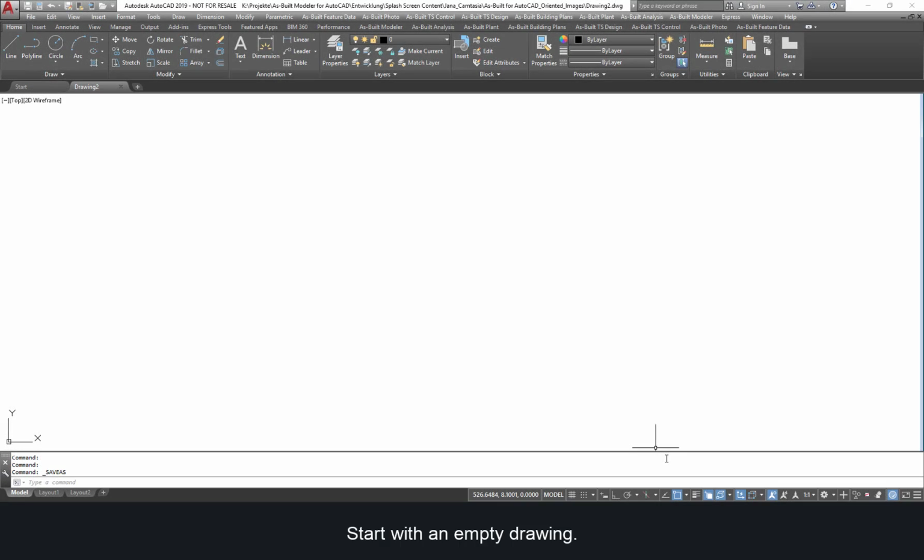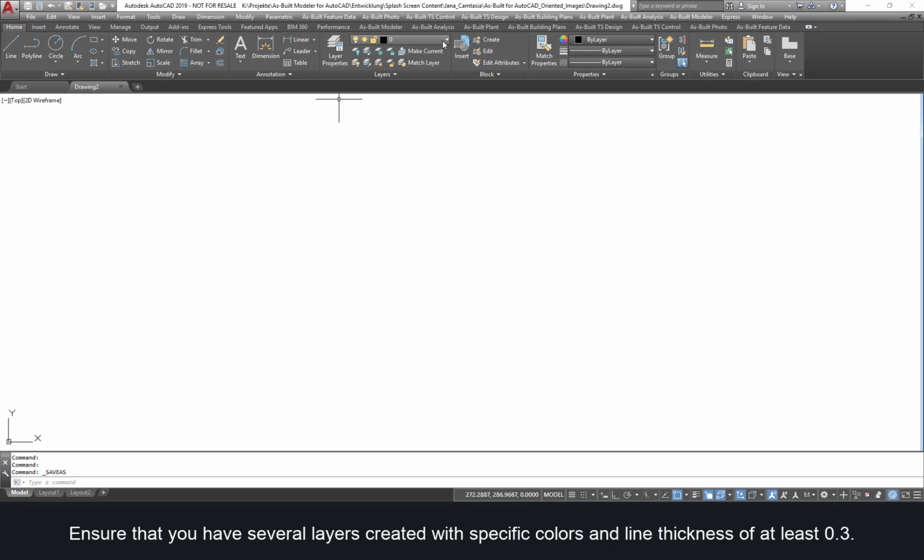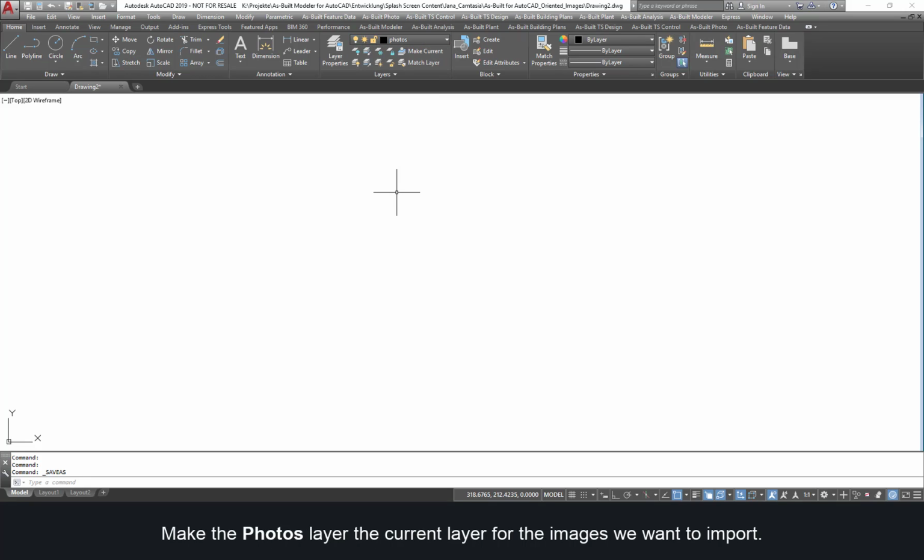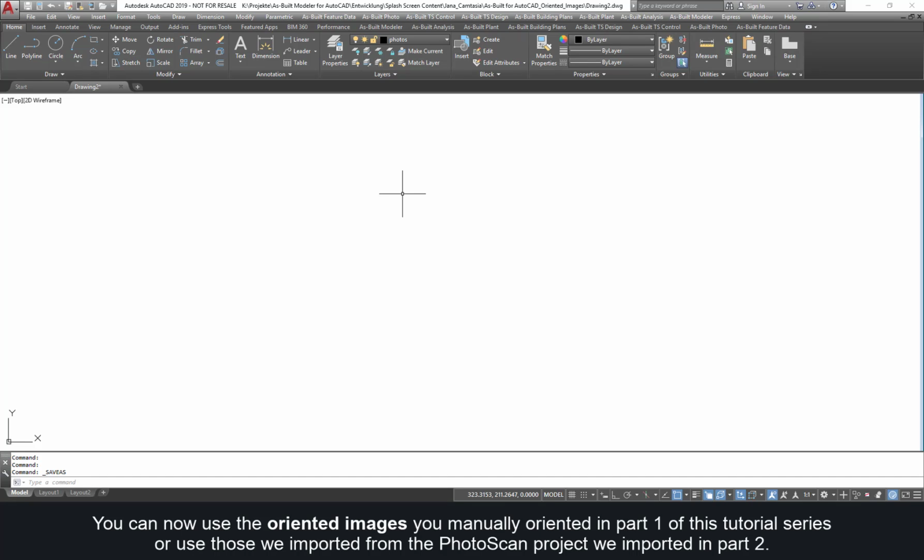Start with an empty drawing. Ensure that you have several layers created with specific colors and line thickness of at least 0.3. Make the Photos layer the current layer for the images we want to import. You can now use the oriented images you manually oriented in Part 1 of this tutorial series, or use those we imported from the PhotoScan project we imported in Part 2.